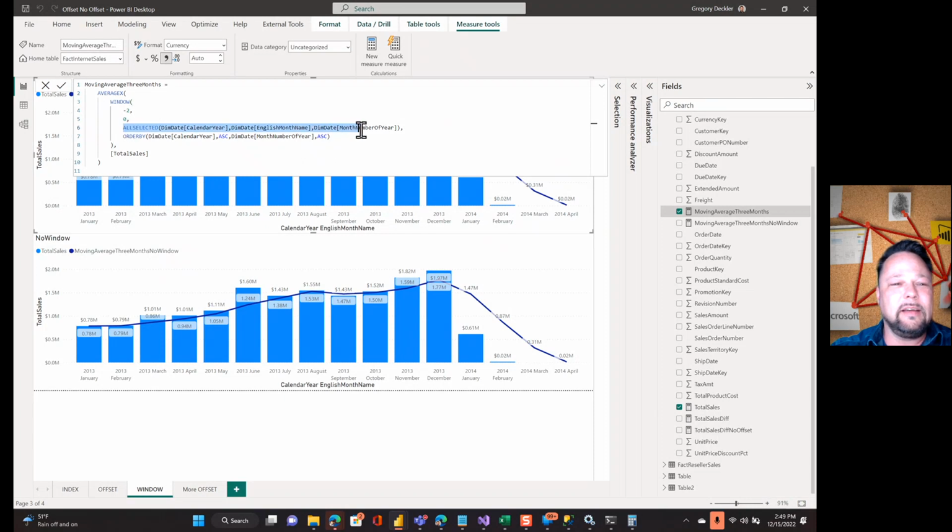All selected, get to calendar year, and mine's not completely the same because apparently they have a more up-to-date AdventureWorks database with more current data than what I have. But it's the same thing, right? All I've done is, they had month name shortened, I have English month name. Otherwise, it's the same exact thing. I just copied, pasted, and changed a few column names.